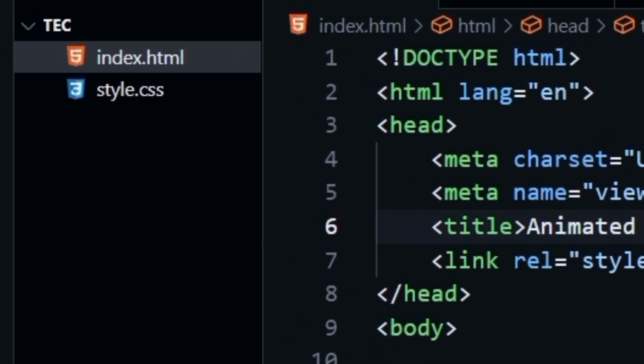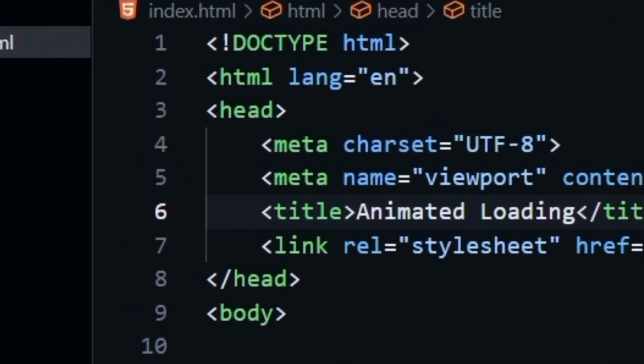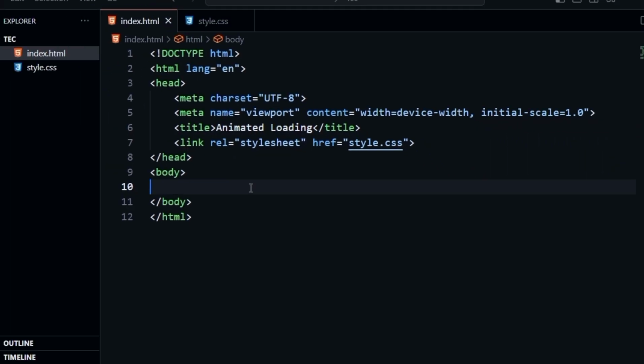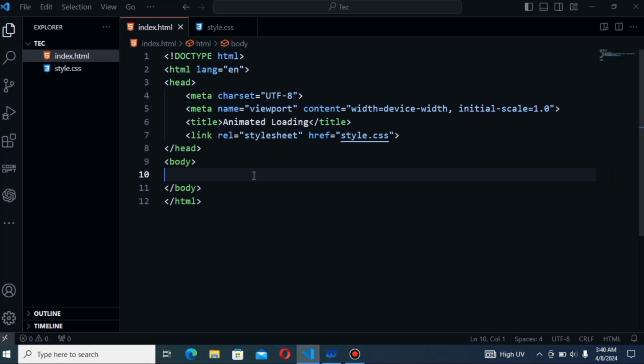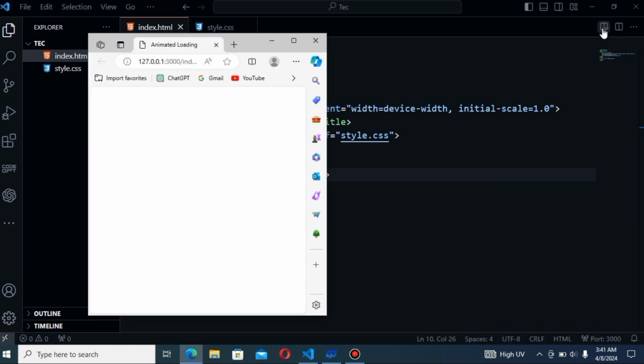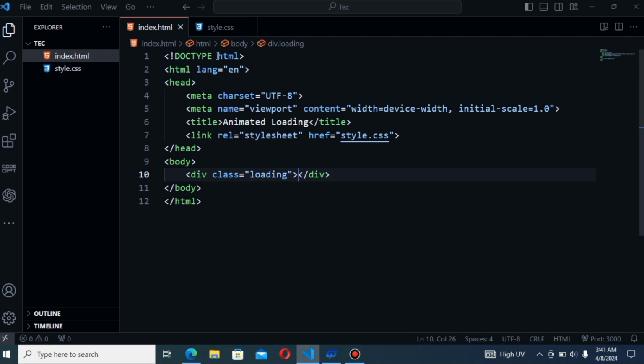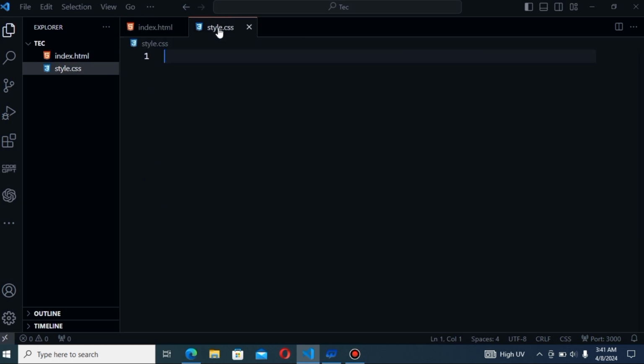I have created an HTML and CSS file, and I have linked the CSS file also. Now, first thing is that I will create a div here, and the class name will be loading. That's it. Before going into my CSS, I will run the live server. Okay, there we go. And now I go to the CSS and first add style for the loading.